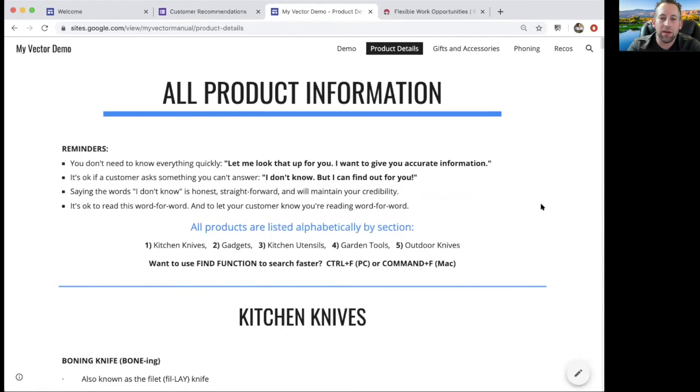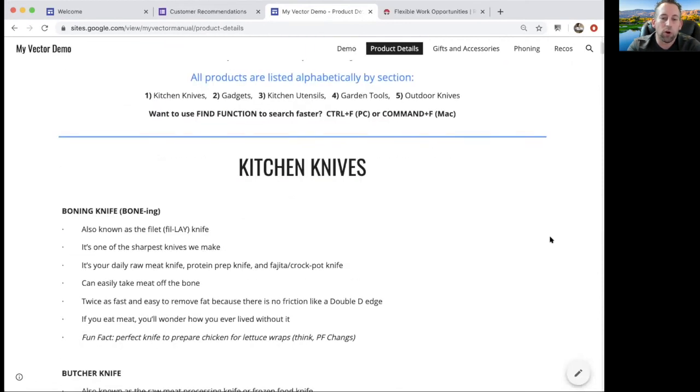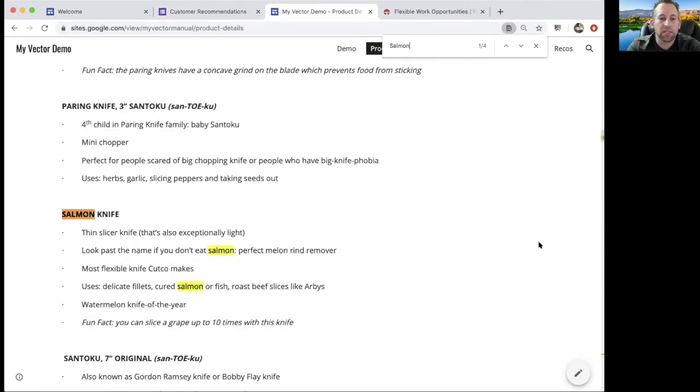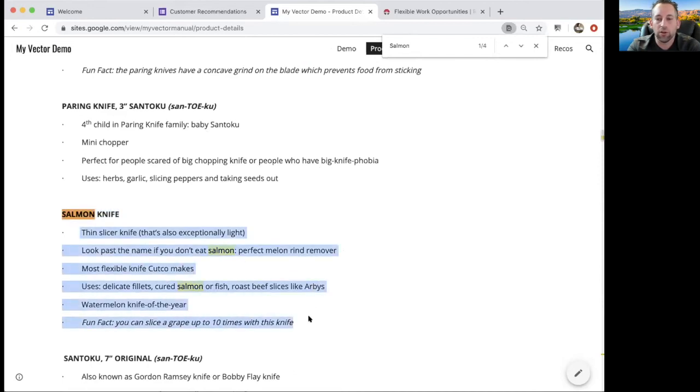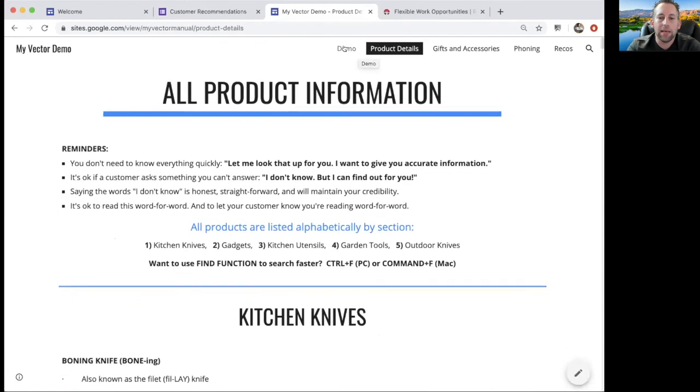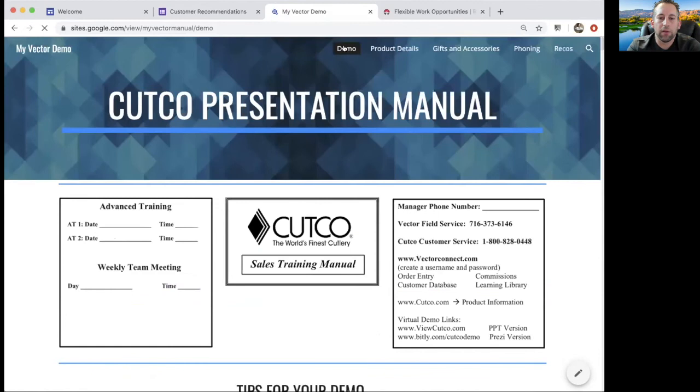This is not a page that your reps are going to need for their demo, but if a customer wants more details on something, we can do a search for salmon, and it brings up the salmon knife, and it gives the rep all the information that they would want to share with the customer if they have more questions about certain pieces. So it's just like a quick lookup page if the rep needs more info on certain products. So those are the different links on the page.